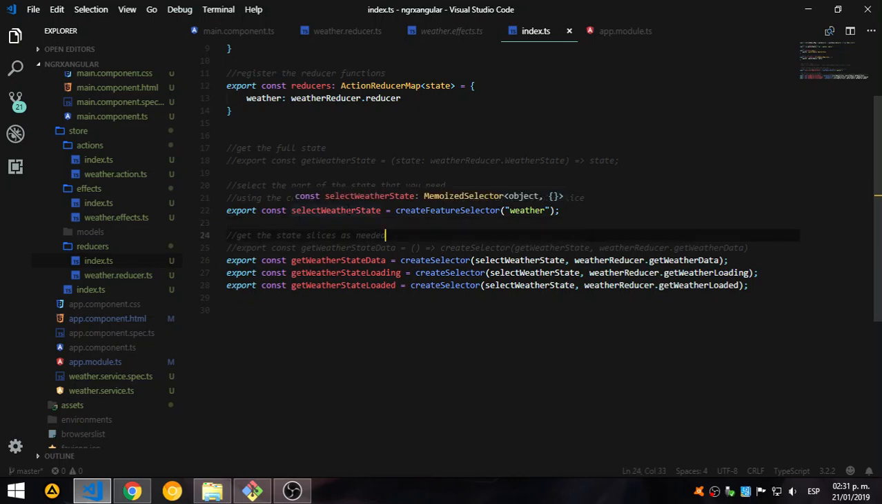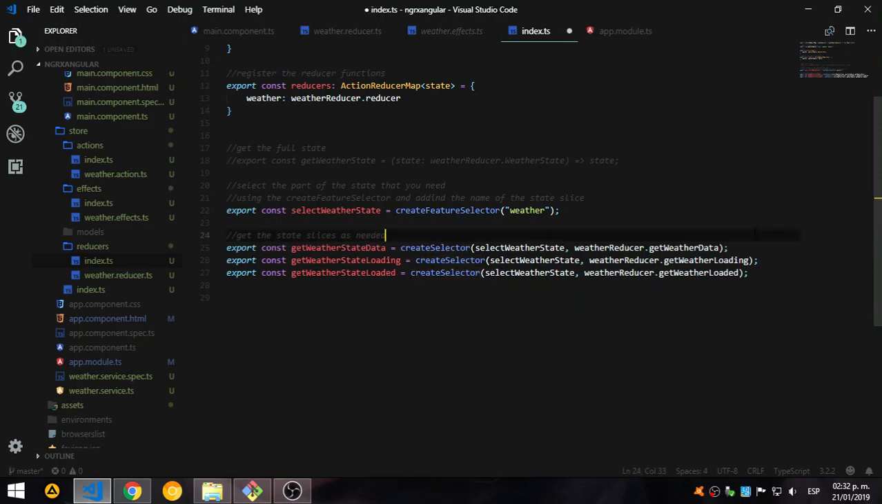So in this case, this selectWeatherState is going to be equal to a createFeatureSelector for the state, for the weather. Here we use the slices to create the selectors that we're going to receive. The selectors are going to give us parts of the state. So let me remove this and save.